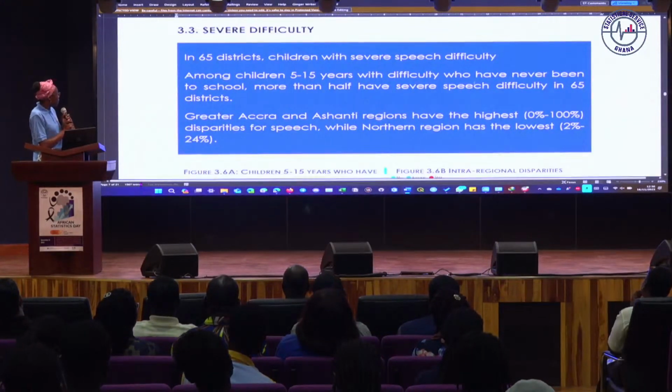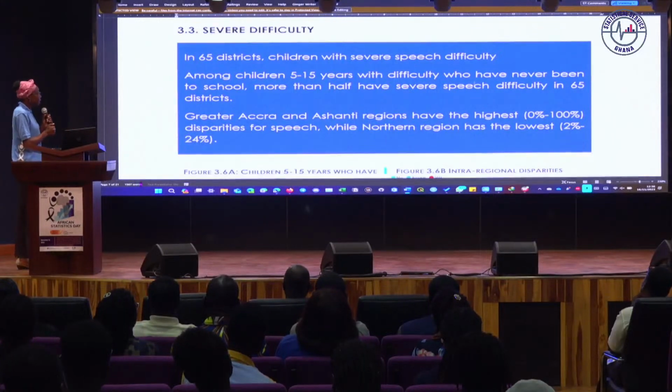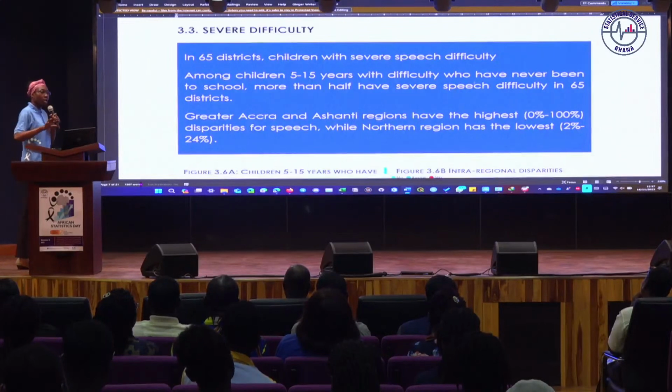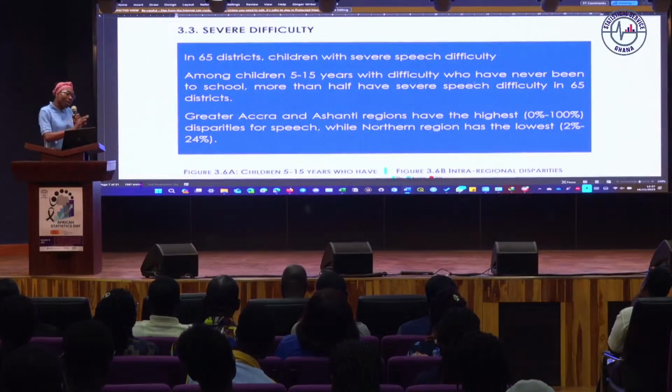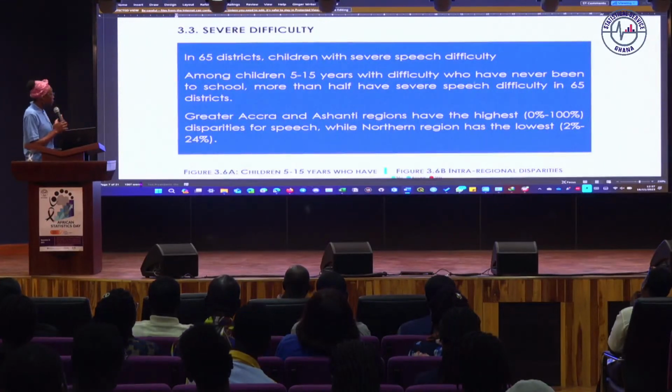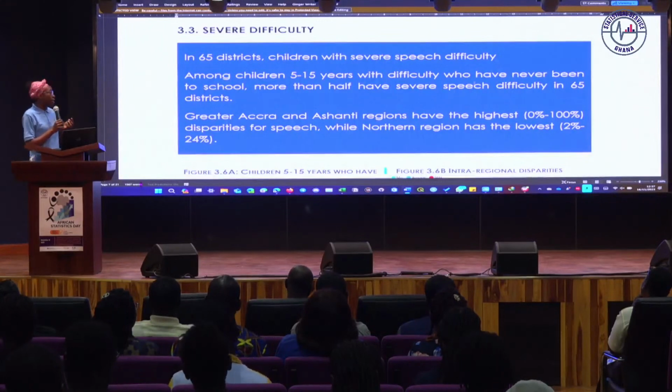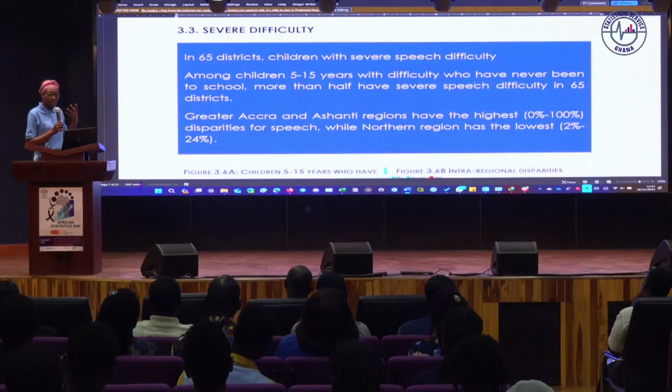impairment. And then the census also looks at 6 different domains within which persons with disability have difficulty in performing activities. And these 6 domains include speech, hearing, sight, and then intellectual, so concentrating and remembering, self-care, and physical activities.